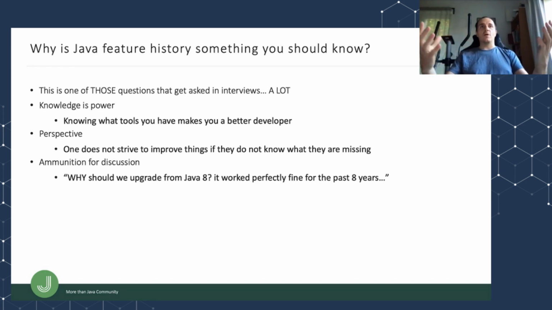Another thing is that knowledge is power, right? And knowing what tools Java brings to you makes you a better developer. So feel the power, know it. Another thing is perspective. If you are stuck on Java 1.5 and you never dive into things that later Java versions give you, you just don't know what you're missing. So this is also an attempt to give you a taste of what you're missing if you're not pushing for the upgrades.